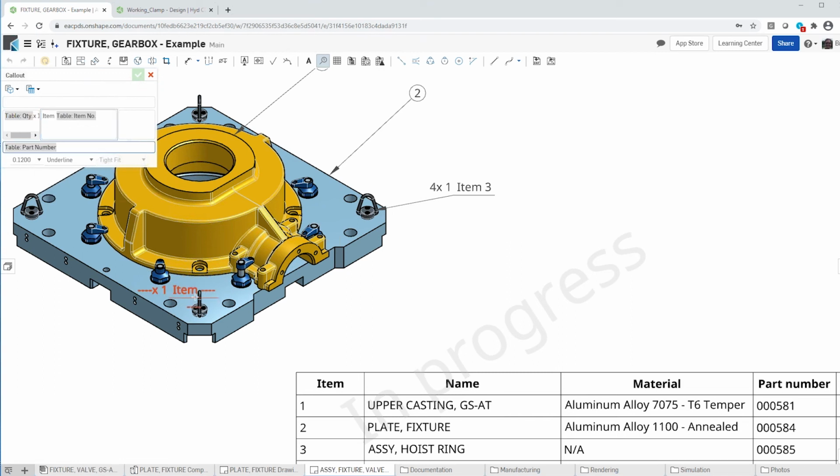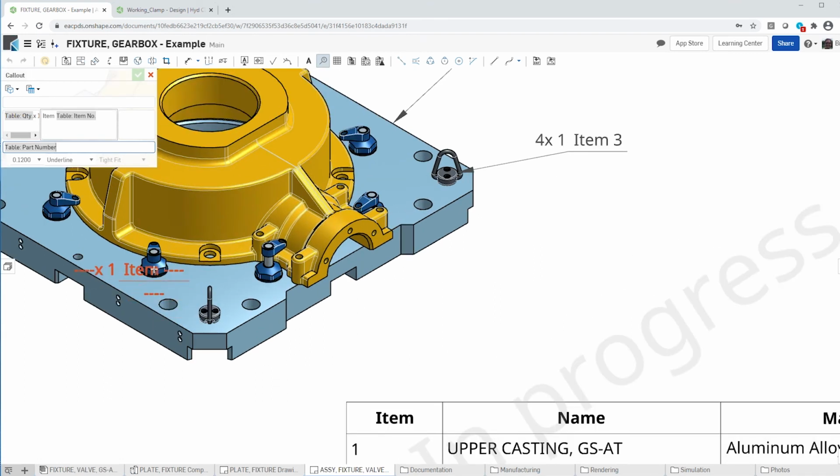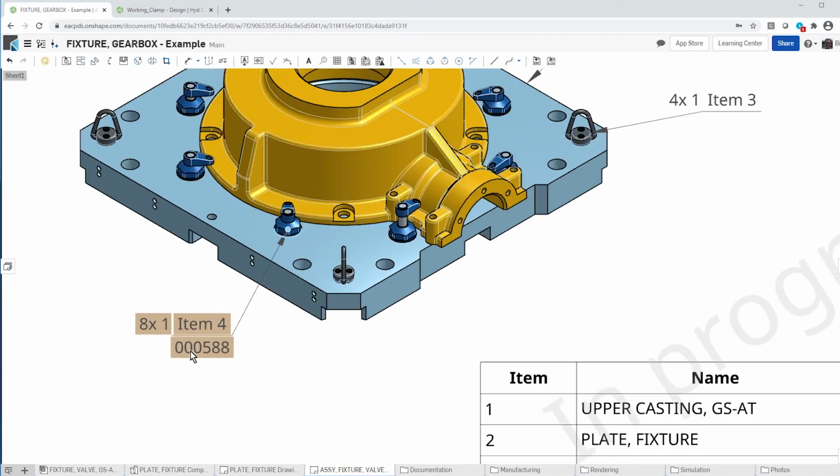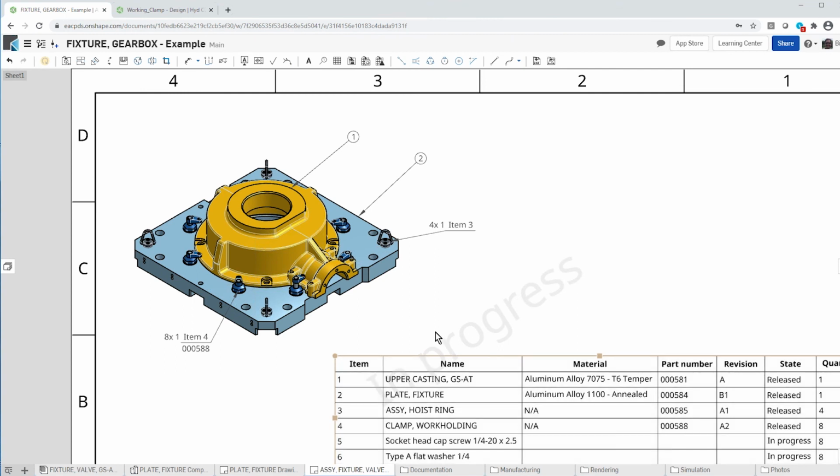So now we'll have an underline with quantity and part number, and we'll come over here and maybe pick on the clamp that we have and place this over here. Now we can see that we have 8 of those clamps, with the part number associated with that. And we can see the part number right there. So you can see these callouts are pretty powerful.